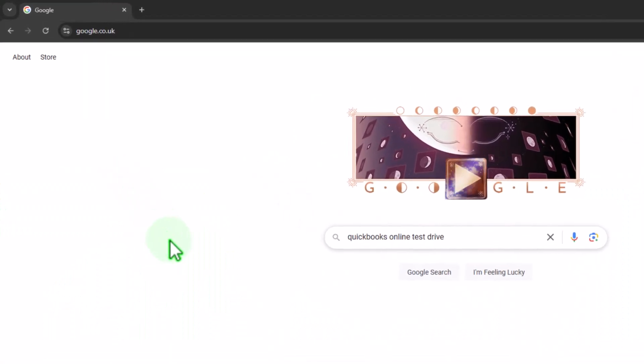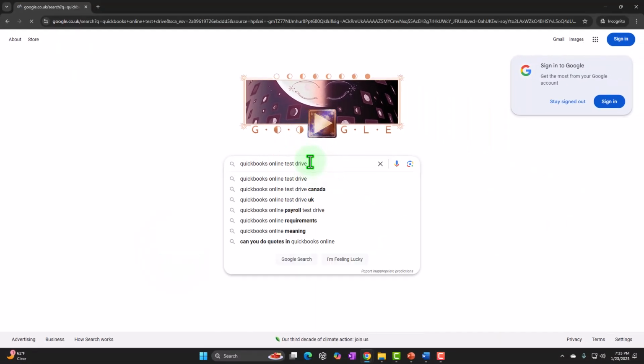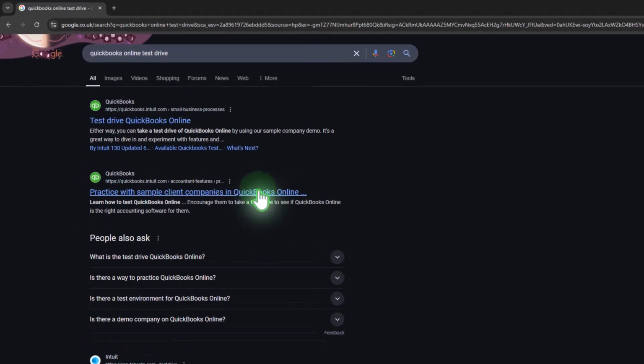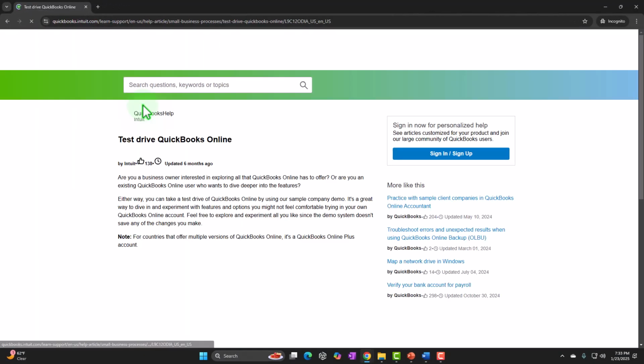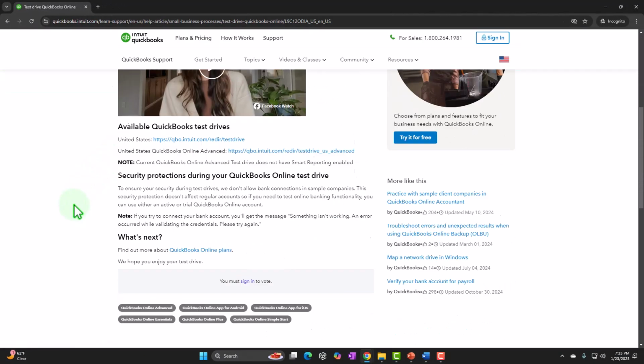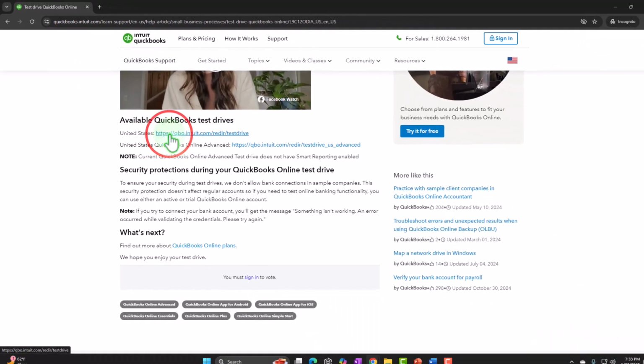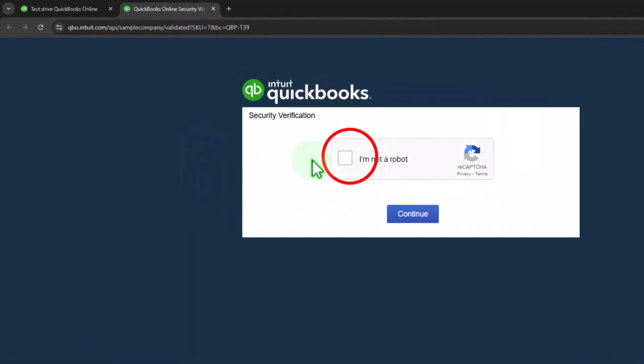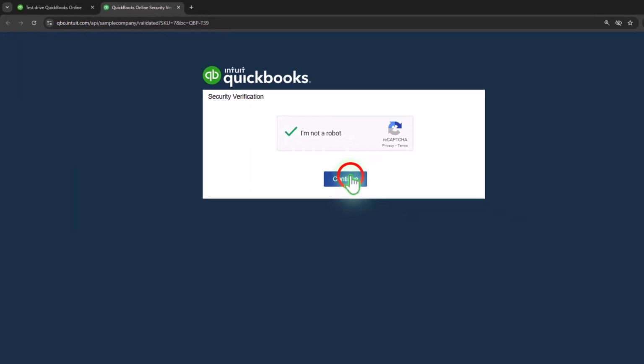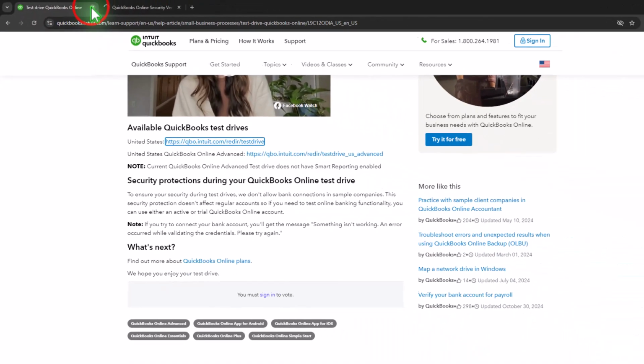Here we are online in our browser searching for that QuickBooks Online test drive, looking for the result that has Intuit.com in the URL because Intuit is the owner of QuickBooks. We're going to go ahead and choose the United States version of the software, verify that we're not a robot, and continue, closing that prior tab as it is no longer needed.